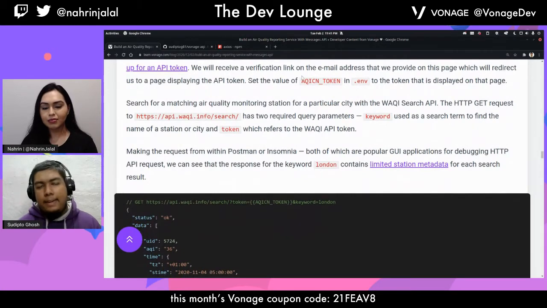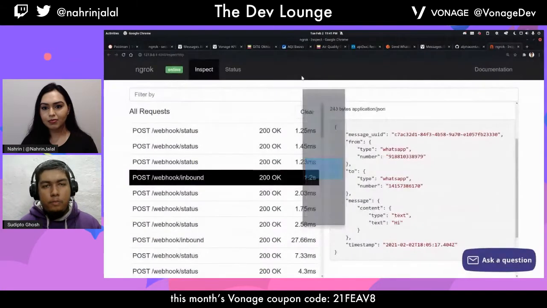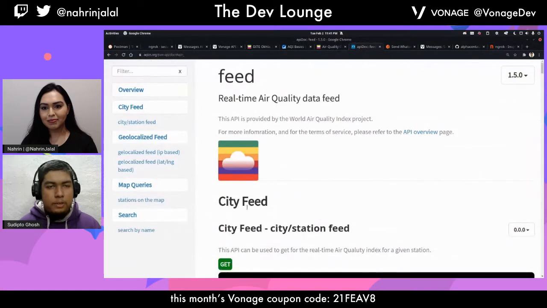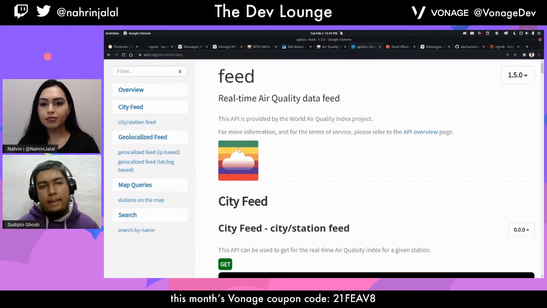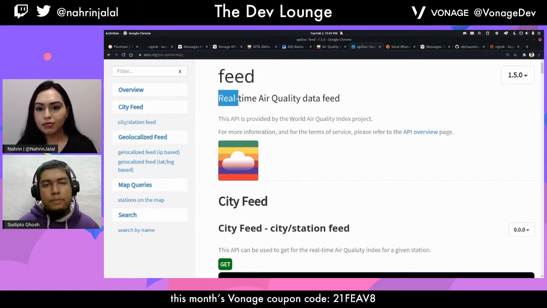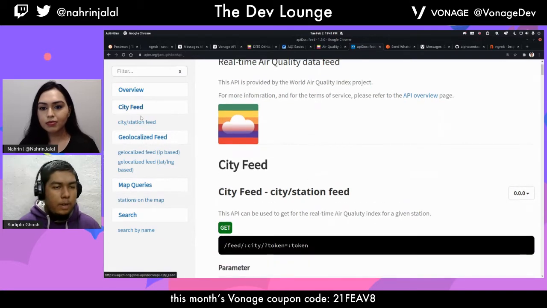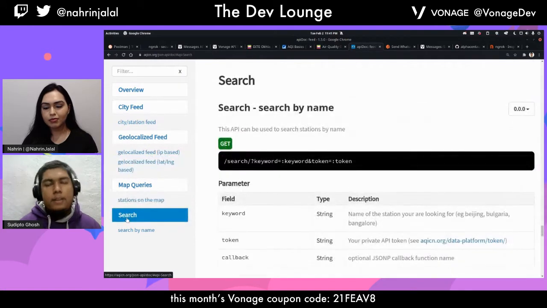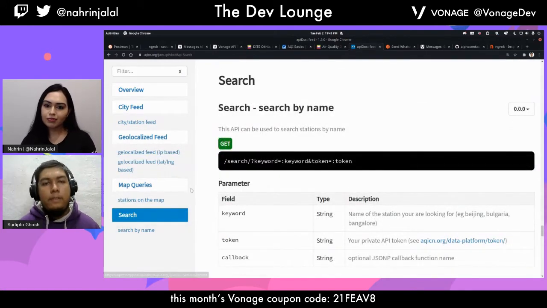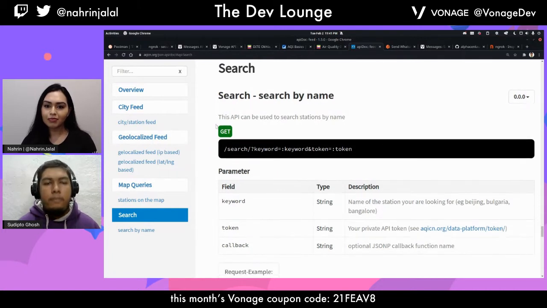And then let us go through the world air quality API documentation, what it actually provides us with. So this is the documentation page for that API. We have access to real-time air quality data feeds. If we go down on this sidebar, we can search for a specific location or data from a specific weather monitoring station. How can we do that?